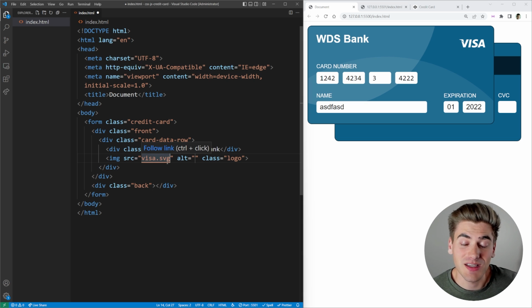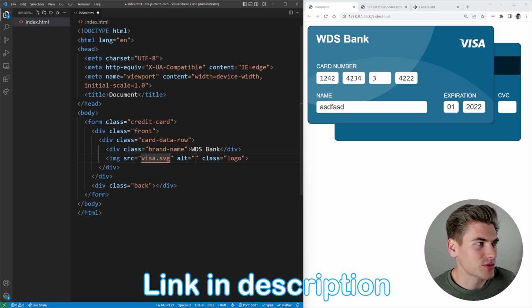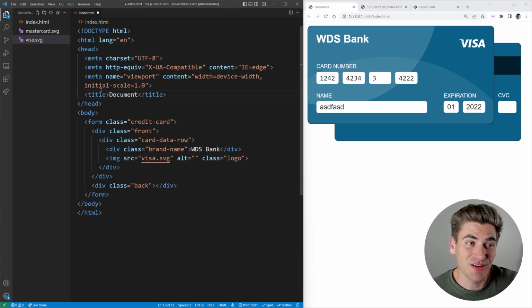Now, if you want to use the same SVGs that I'm using, I'm going to have them in the GitHub repository, linked down in the description below. But for now, I'm just going to copy over the two different images we're going to use. And again, if you want these exact images, you can get them in the GitHub repository linked in the description down below. So now with that done, we just have our Visa logo right here, and then we have a class of logo on that.